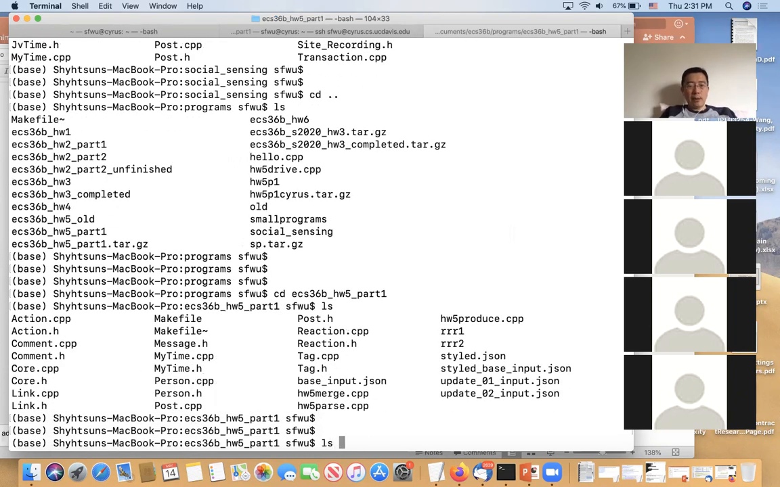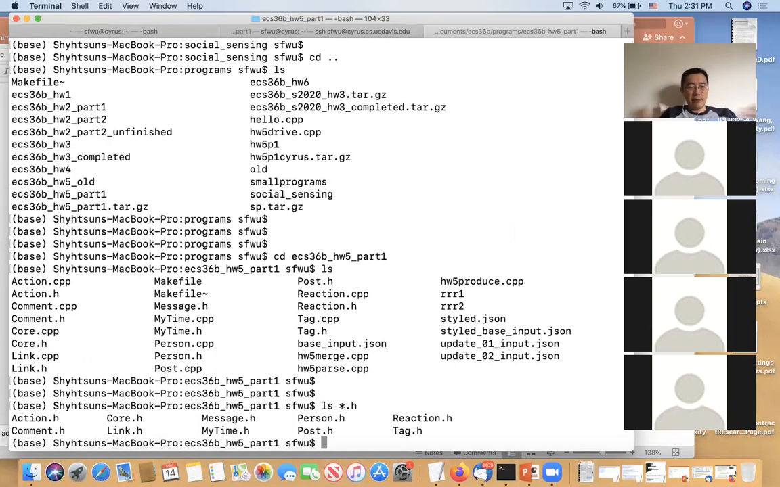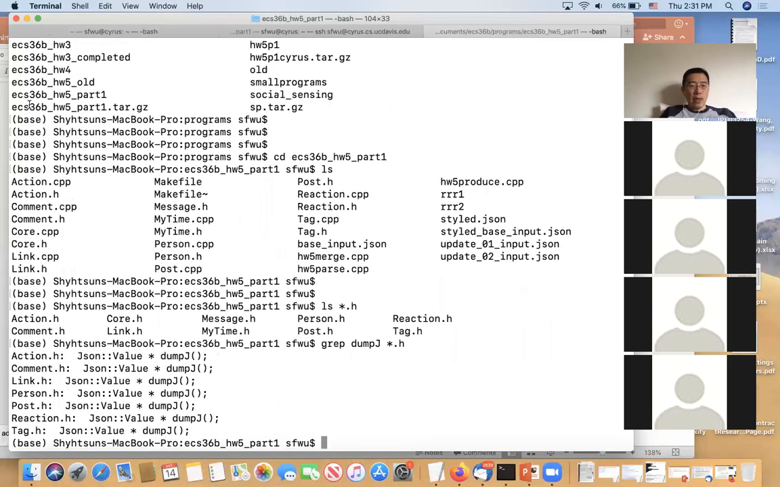So I'm going to say, this is my .h file. I will just grab dumpj star.h. And you can see I have 1, 2, 3, 4, 5, 6, 7. I have 7 dumpj program functions as member functions: action, comment, link, person, post, reaction, and the tag.